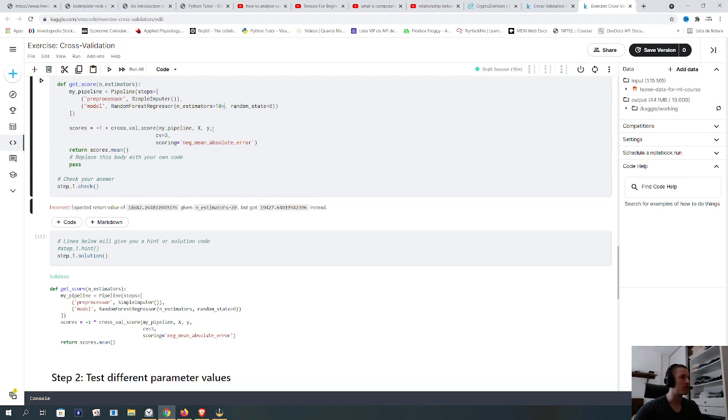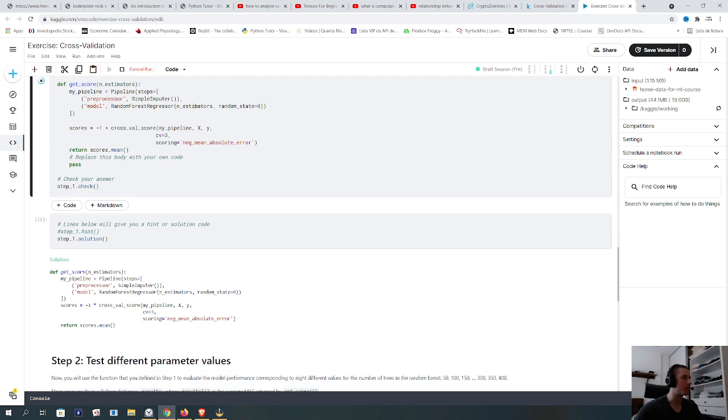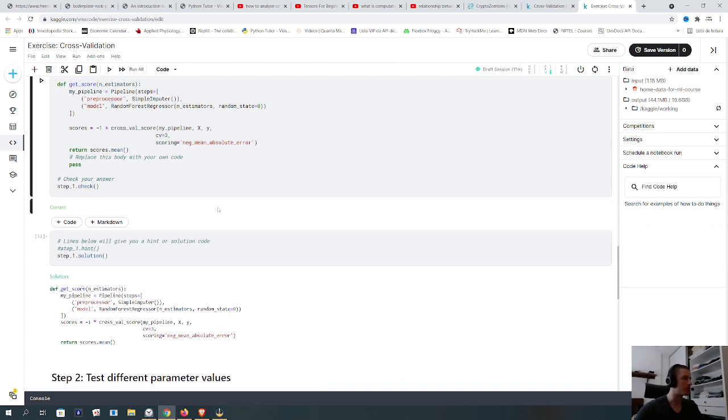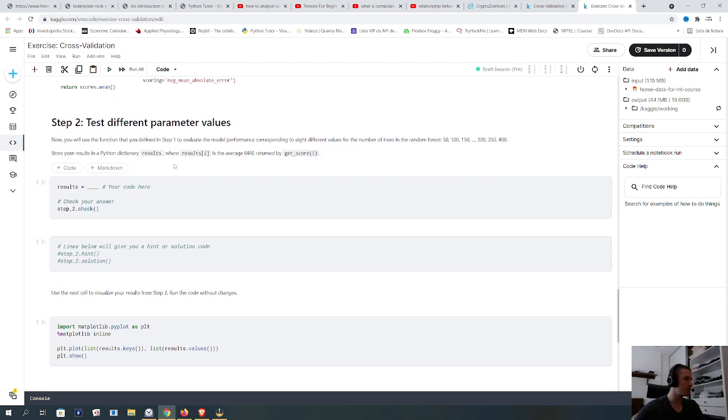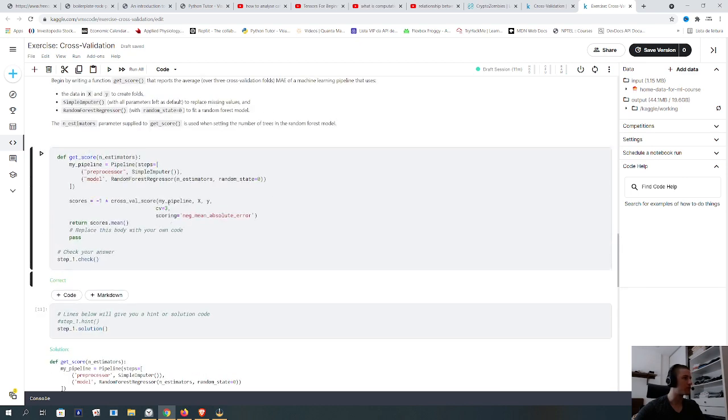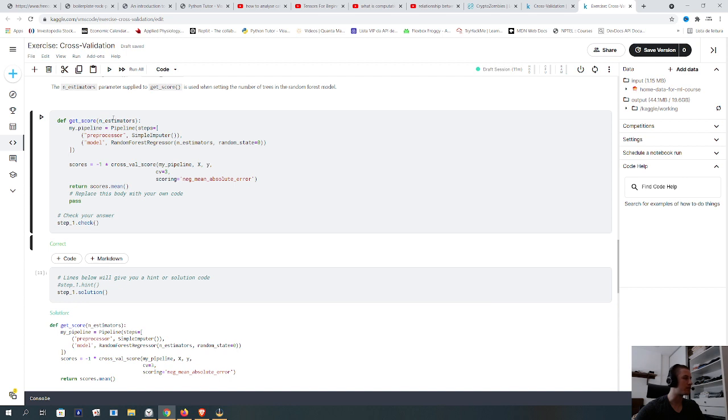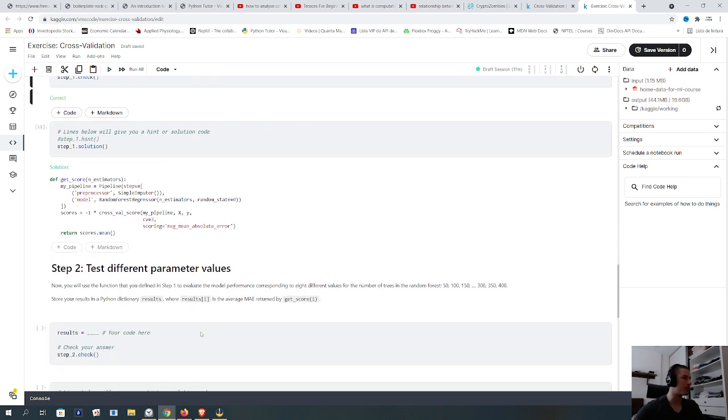Oh, I put equals here. That's why. So they are not expecting you to put a default for n_estimators. That's a problem, because they want to test different ones, probably. Now you will use the function. Come back here. Yeah, it's passed as an input, so you're gonna pass the number of estimators when you call the function. That's why it can't be equal there.